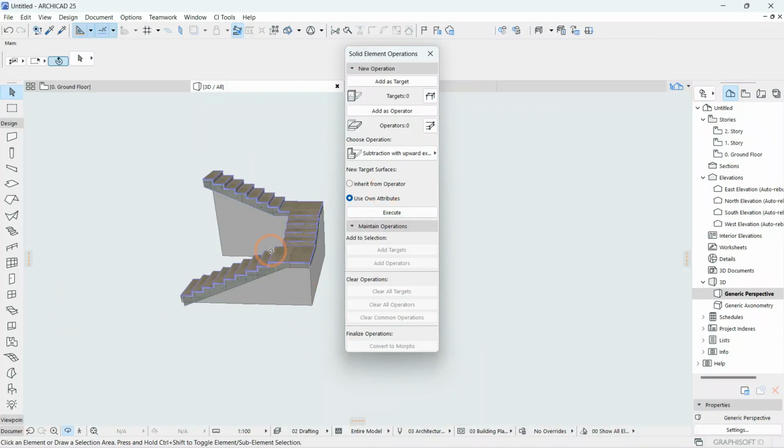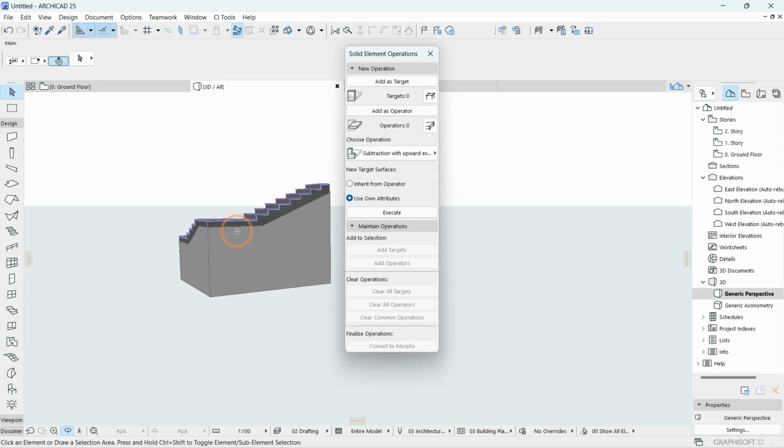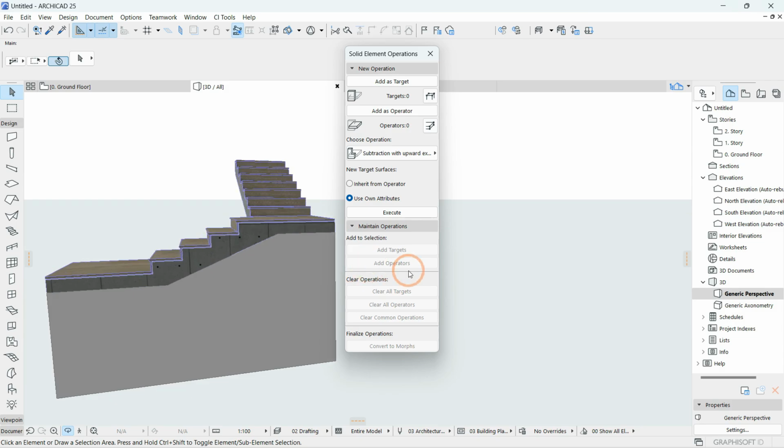That's all, and that's it. We have this wall trimmed to the shape of the stair.